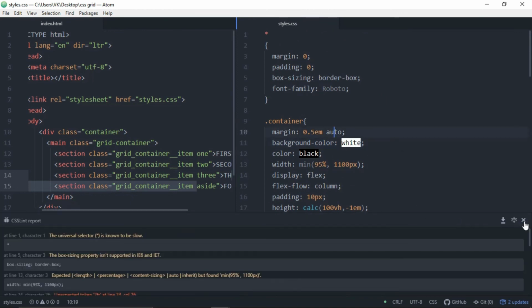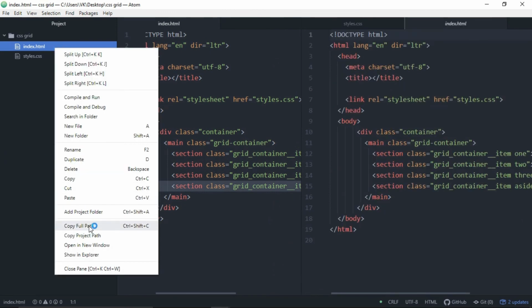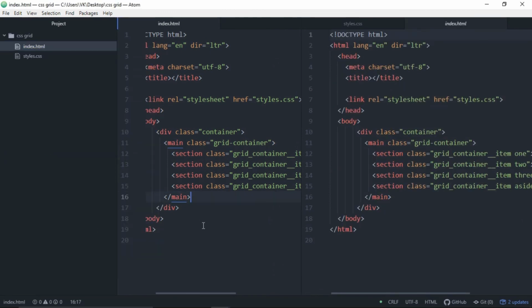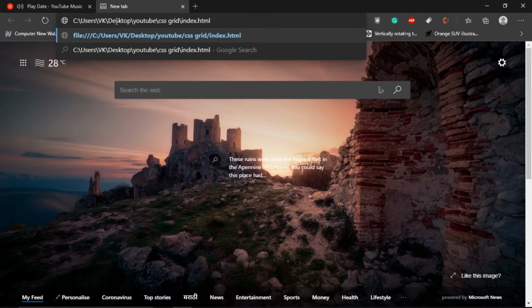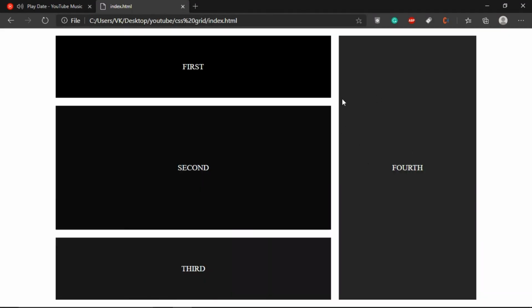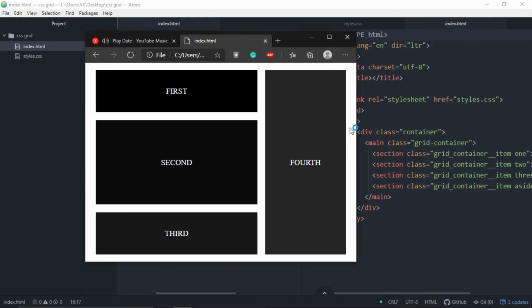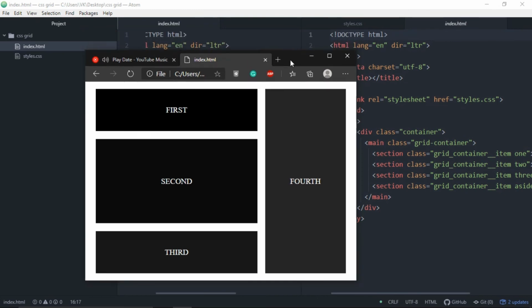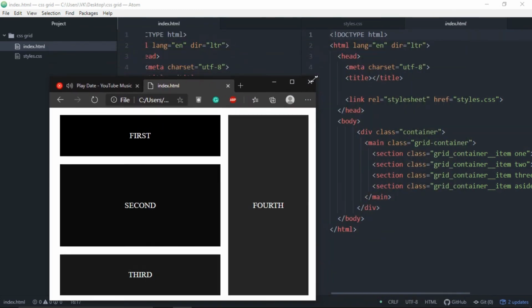Okay, so we have saved the file. Let's go to our index.html and copy the full path. Just copy the full path and paste it in your browser and hit enter. We got this first, second, third and fourth grid here. They're completely responsive. Increase the size of the browser, the size gets increased, and when you decrease it, it gets decreased.